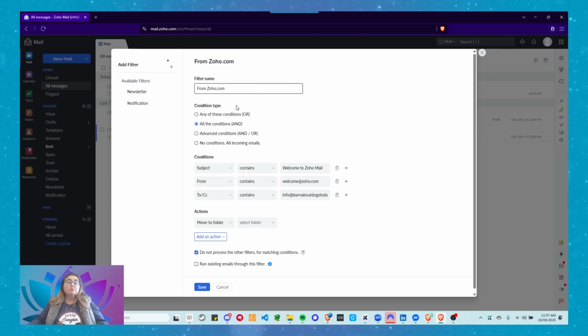Now, few options we have here. We've got condition type: any of these conditions, all of these conditions, advanced conditions, or no conditions. So any of these conditions is an or. So it's if this thing, or this thing, or this thing. If any of those are true, run this rule. This one says all the conditions. So it's if this thing and this thing and this thing are true. All of those conditions have to be true.